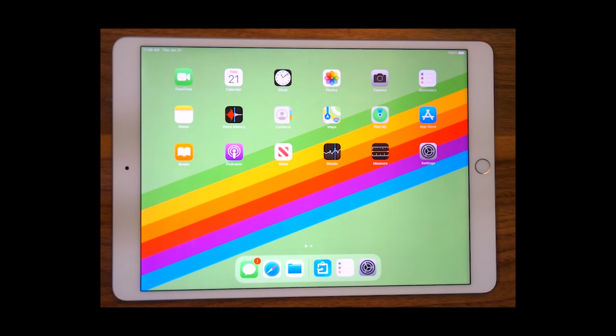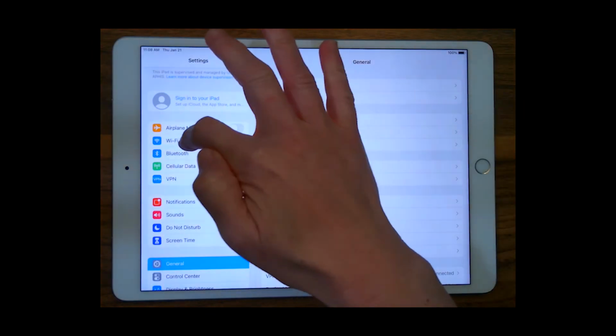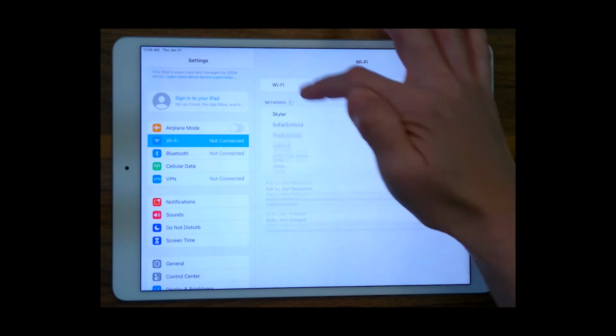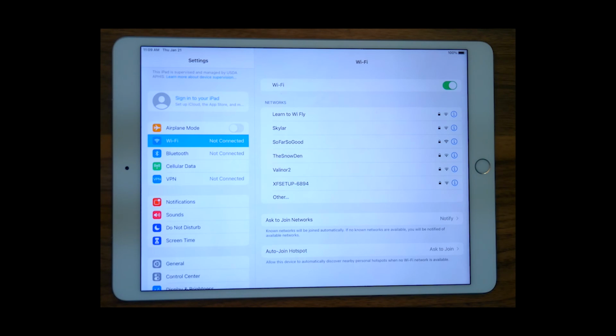Let's look at joining any public Wi-Fi. So we'll go to our Settings app and we'll go to the Wi-Fi menu. And as it's starting to load, you'll see there are many in my vicinity. And I am at home in my basement, and so I know what my network name is. You will need the name of the network and probably a password.